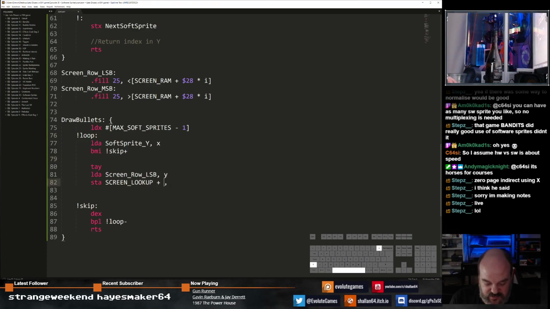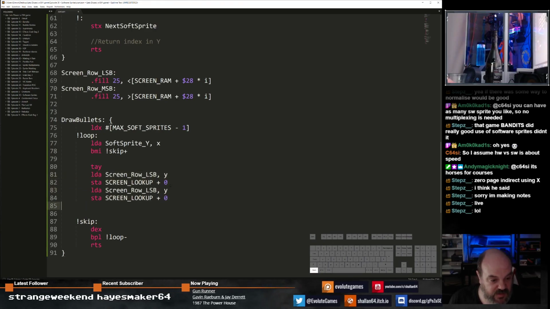So we're going to store that at screen lookup +0, it's the LSB, and then we're going to get the MSB, and we'll store that at 1, like so. Now we have the screen lookup.